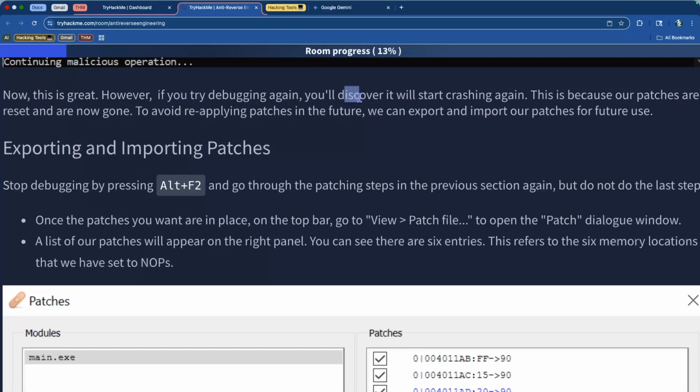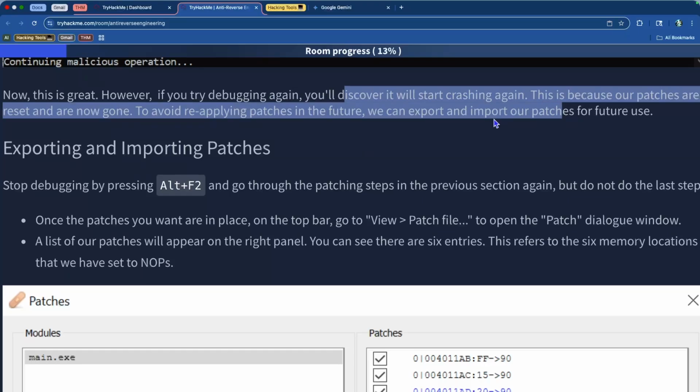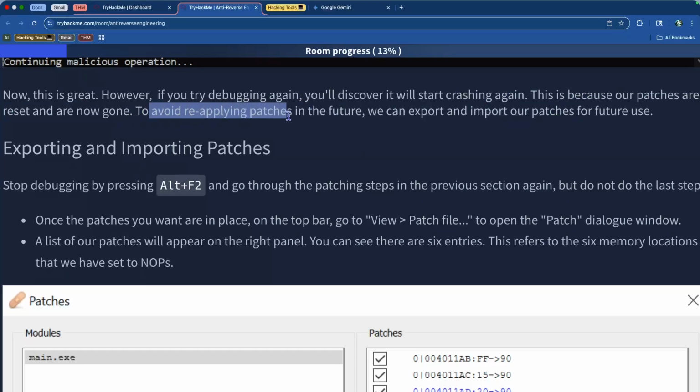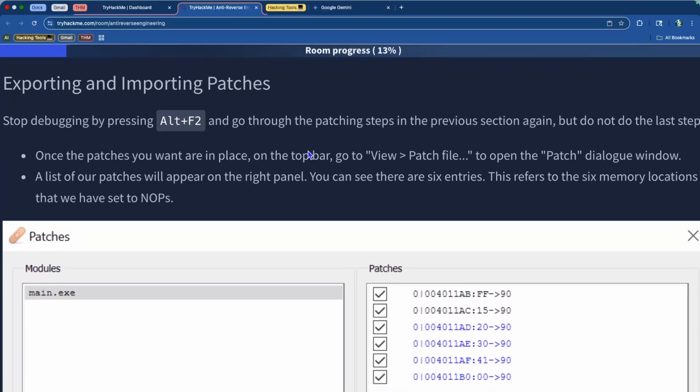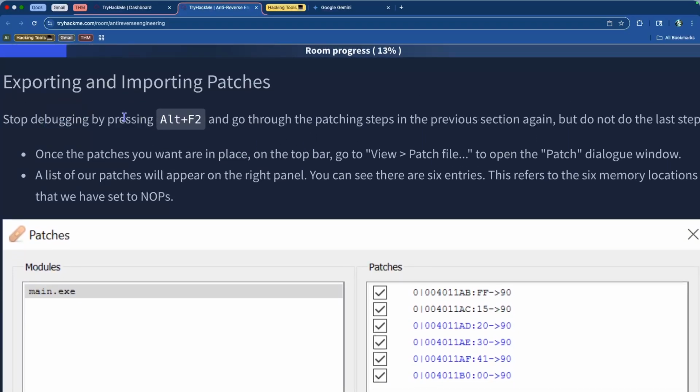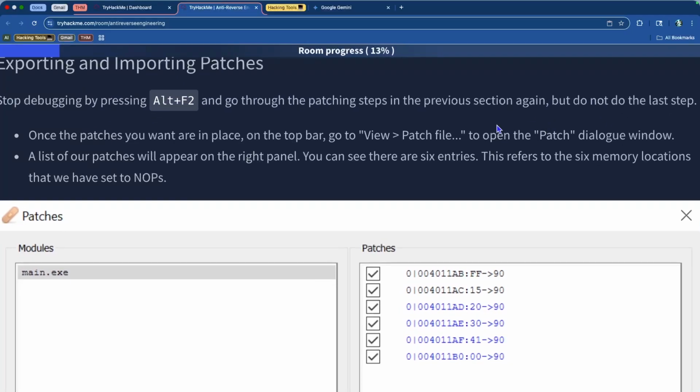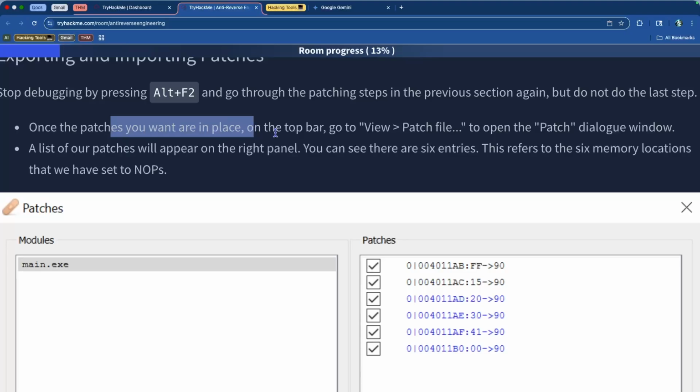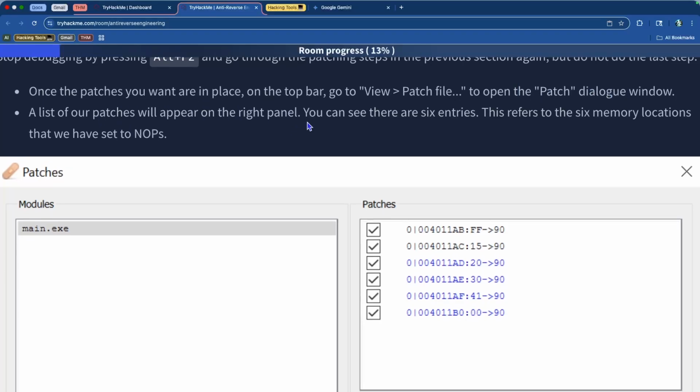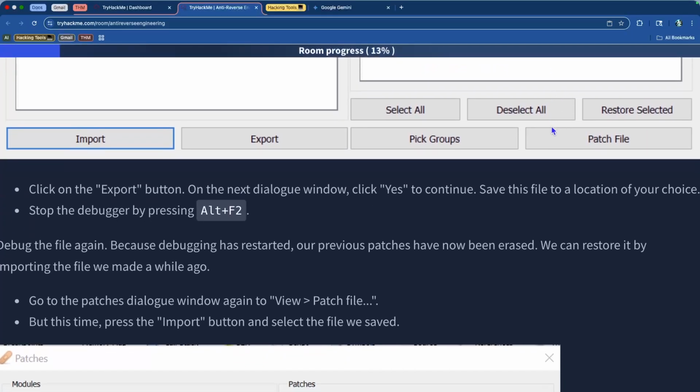However, if you try debugging again, you'll discover that it will start crashing again because our patches are reset and now gone. To avoid reapplying patches, we can export and import the patches for future use. So stop the debugging by pressing Alt F2, go through the patching steps in the previous section, but do not do the last step. Once the patches that you want are in place, go to the top bar and click View Patch File to open the patch dialog window. The list of patches will appear in the right panel, and we can see that there are 6 entries to replace this one element, which refers to the 6 memory locations, the NOPs.